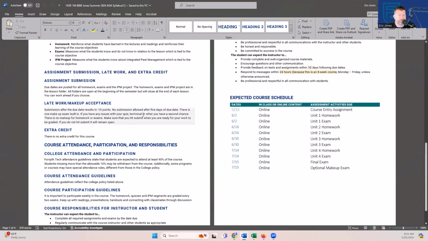Late work, assignment submission. Guys, everything's going to be due on a Sunday night except the final exam, which is due on the last day of class, which is a Monday. And then if you want to take the optional makeup exam, you don't have to. But if you miss an exam or you miss a homework assignment, this last optional makeup exam will replace that grade for you. And if you bombed one and didn't like how you did, you can take that optional makeup exam. So you do have a chance.